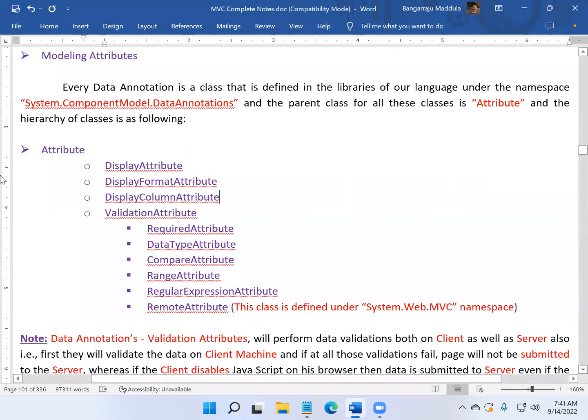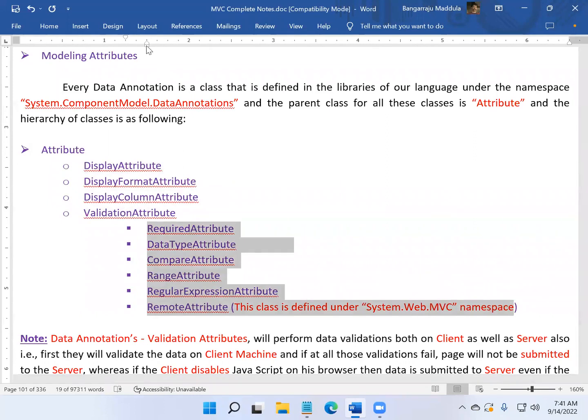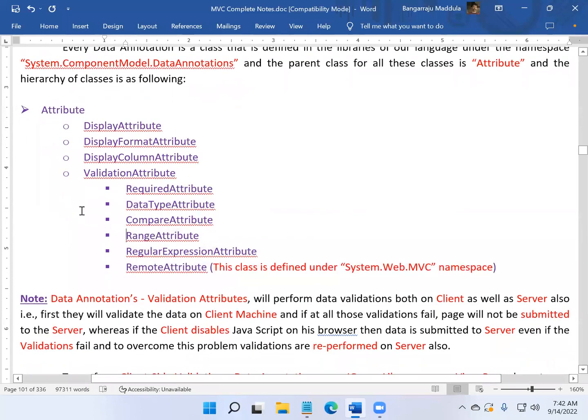Yeah, first what we have is Attribute. Under that, DisplayAttribute, DisplayFormatAttribute, DisplayColumnAttribute, and under that we have RequiredAttribute, DataTypeAttribute, CompareAttribute, RangeAttribute, RegularExpression, and RemoteAttribute. So these are the various classes that are available to us. Okay, so how you can use all these classes, I will tell you how these classes can be utilized. I'll show you.